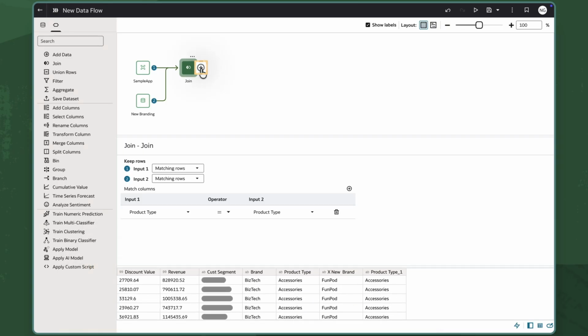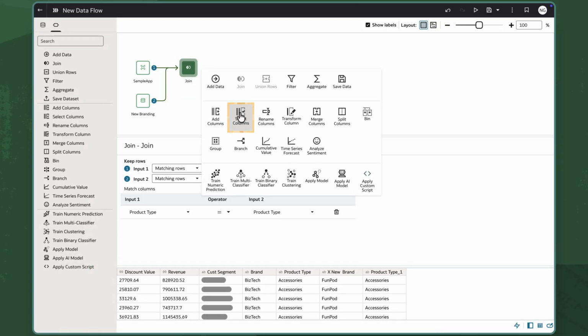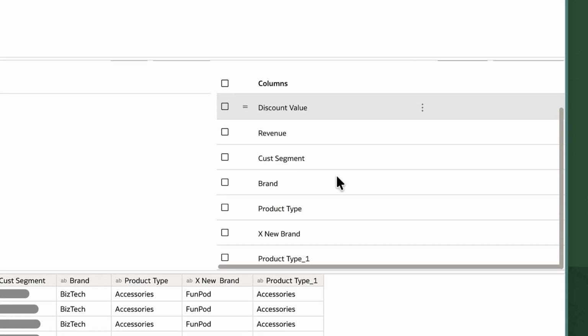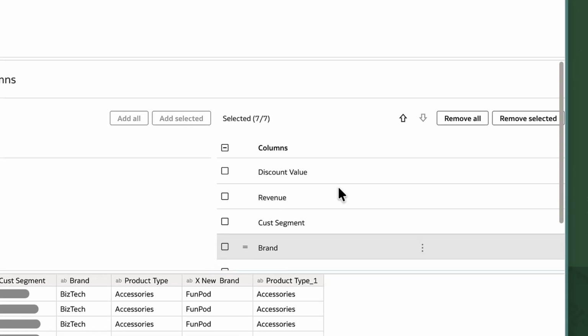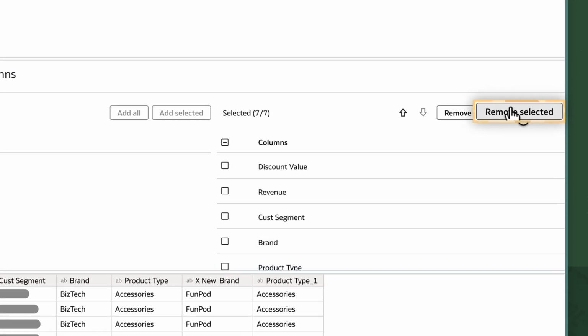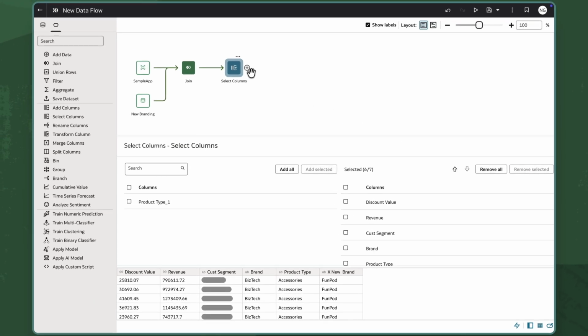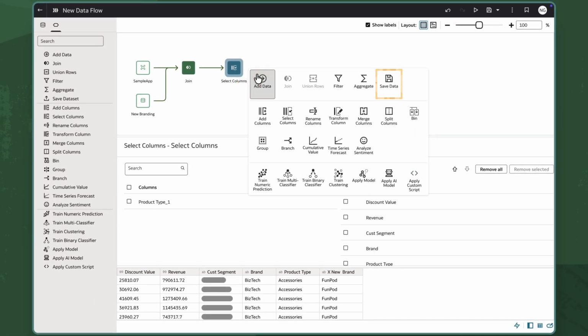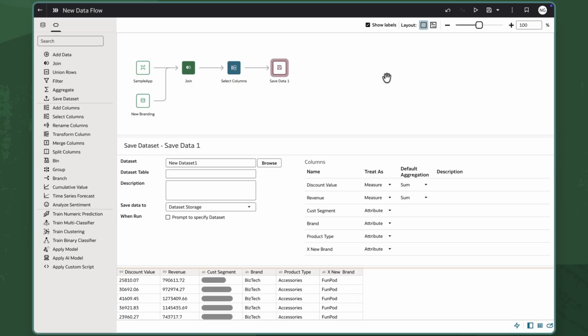Next, I'll select Add Step, then Select Columns. Here, I'll deselect the column with the old branding to avoid duplicates and keep the column that shows the new branding. Now I'll select Add Step again and choose Save Data to create the output dataset.